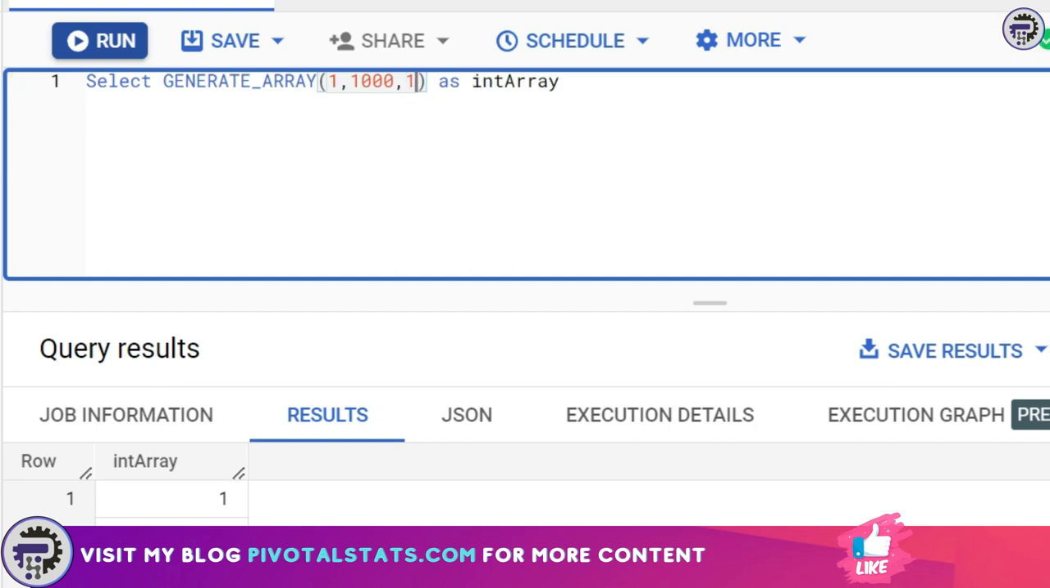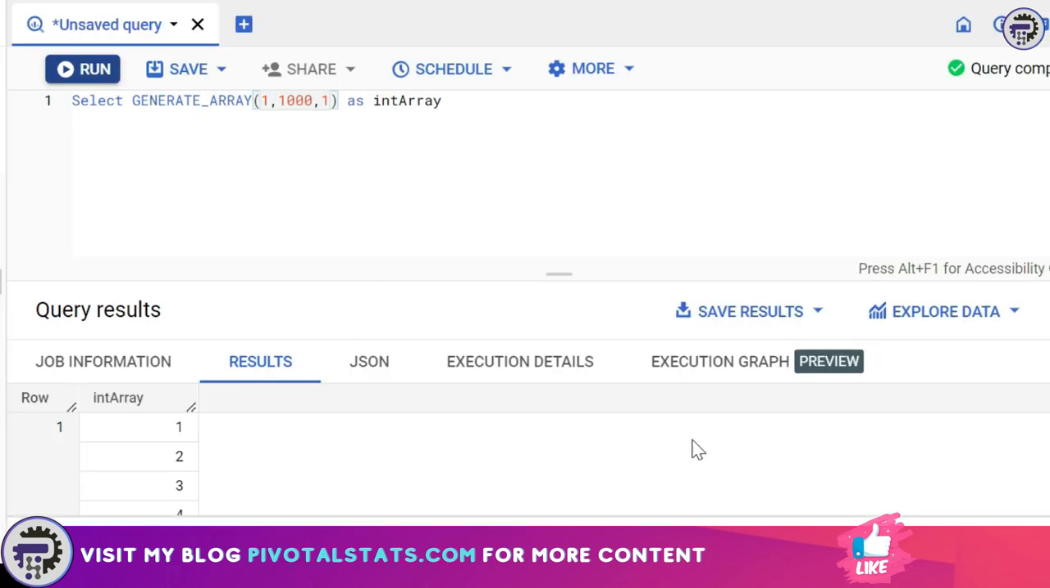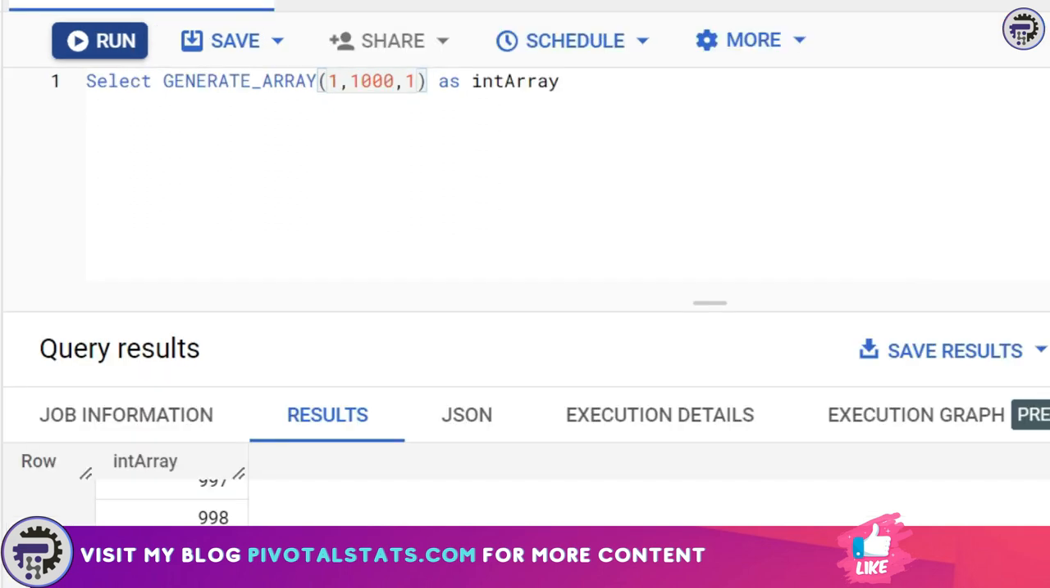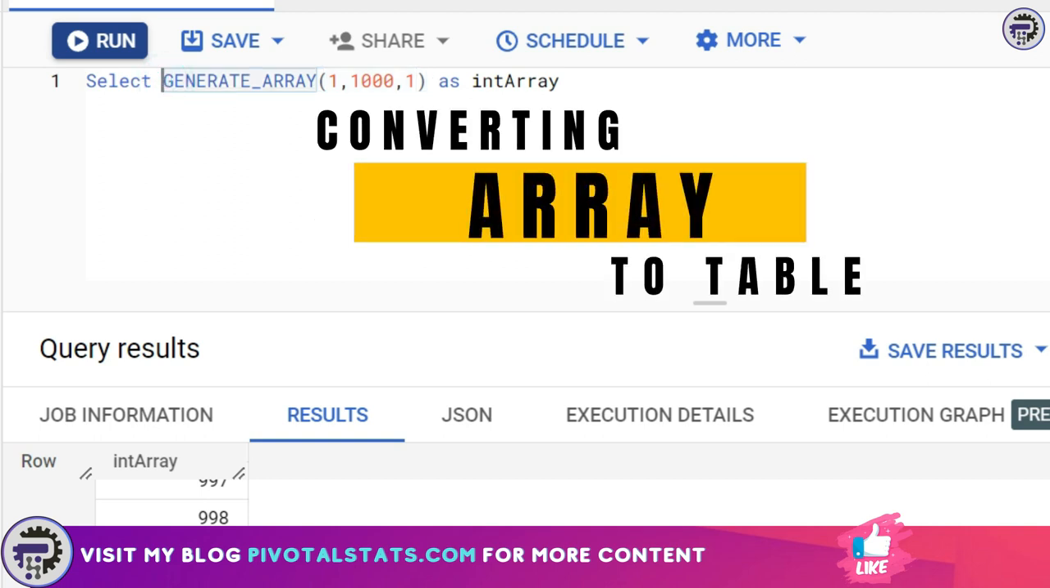In case I wanted to increment by 2, then I can write 2. So the first value will be 1, the second value will be 3, the third value will be 5, and so on and so forth. Now if I run this, it will create a column called int_array, and it will have 1000 records in it. As of now, this is just an array. It is not a table yet. I will not be able to run specific SQL operations on this particular column without converting it into a table. So how do we convert this into a table? To convert this, we use a function called UNNEST.